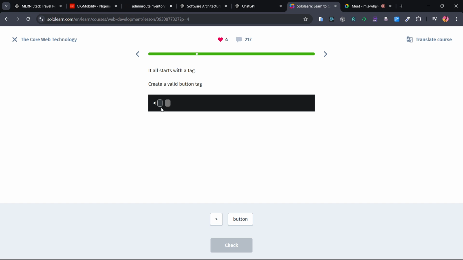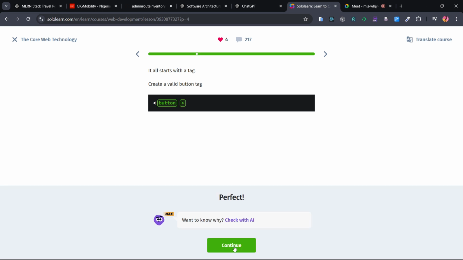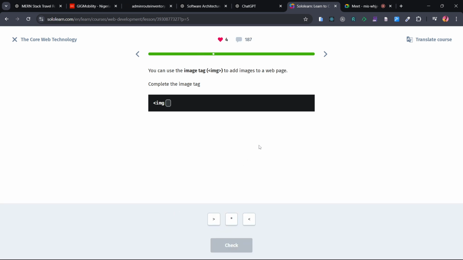So what is the first thing? It has been done for us, which is the opening angle bracket. Second thing is the element that is supposed to be inside the angle bracket. And what is that? Is it this or this? It is this, which is the button. And finally, the blank will be what? The closing angle bracket. That's all. Click, check, you get it. You go to the next.